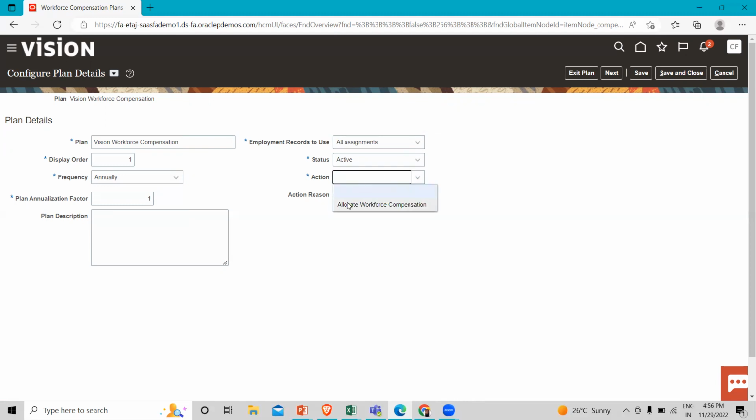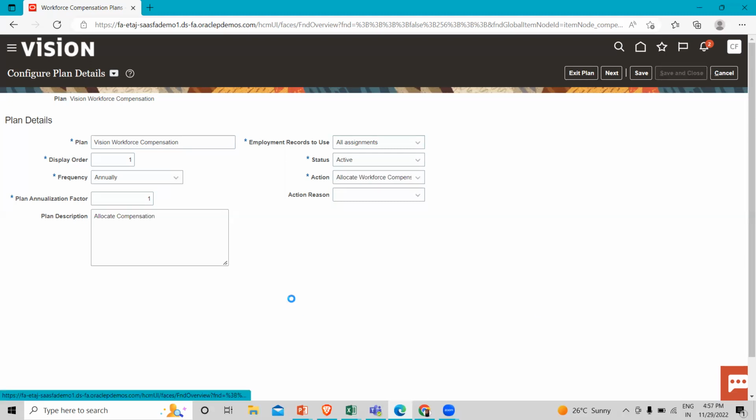and here under the action we have to define what are the actions for this plan. So allocate workforce compensation, and if you want to define an action reason here, you can define. Let's just fill the description also here. Allocate compensation. Let's click on the save and close option.